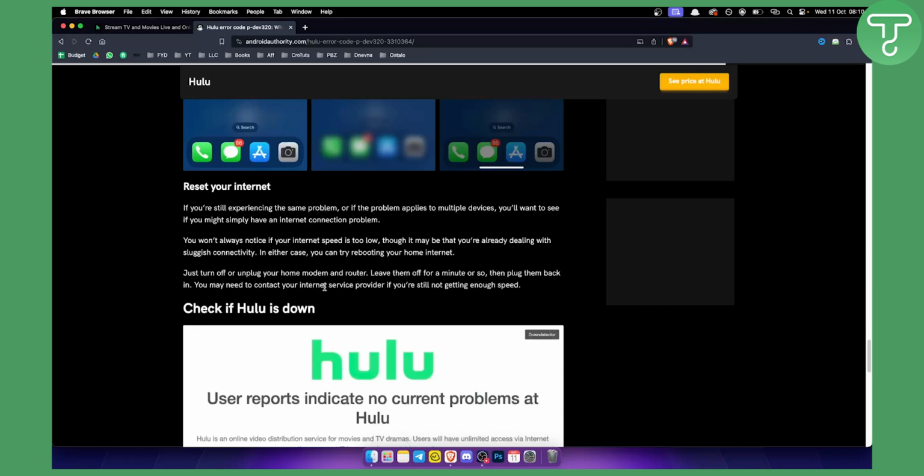They are great at solving problems. So if you want to solve this problem really quickly and with ease, and if you tried all of these fixes and none of them are working, then I would go and try Hulu support.